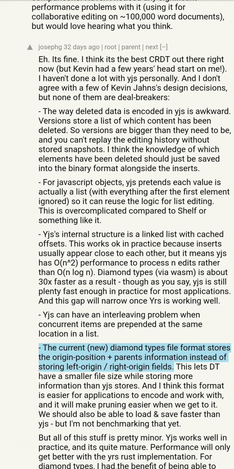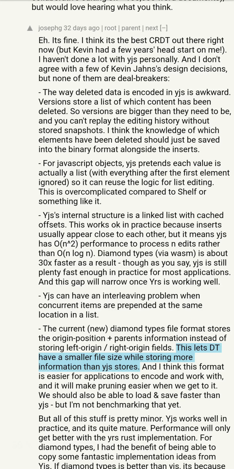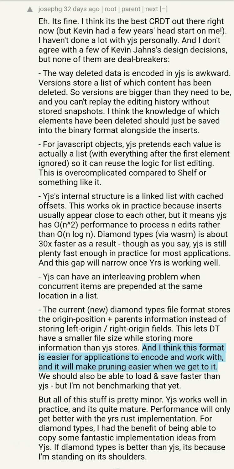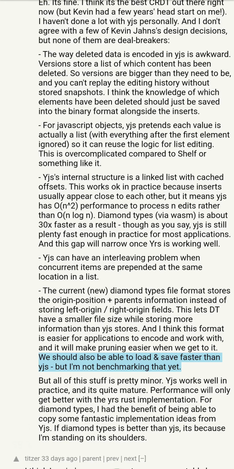The current new diamond types file format stores the origin position plus parents information instead of storing left origin/right origin fields. This lets DT have a smaller file size while storing more information than Yjs stores. And I think this format is easier for applications to encode and work with, and it will make pruning easier when we get to it. We should also be able to load and save faster than Yjs, but I'm not benchmarking that yet.